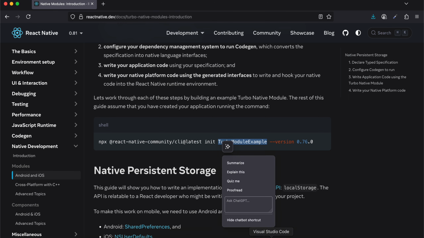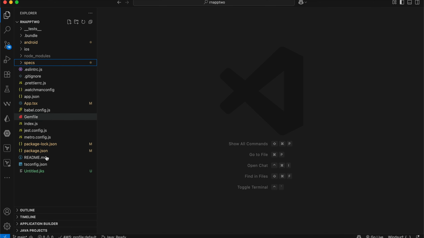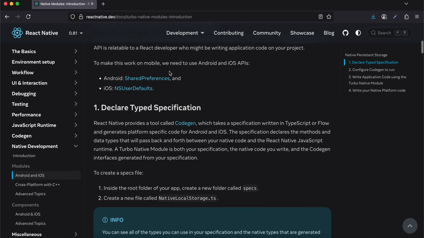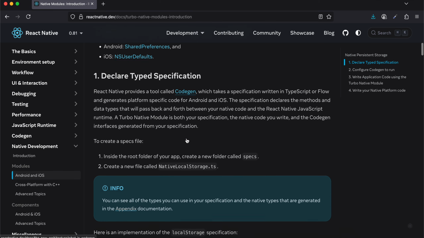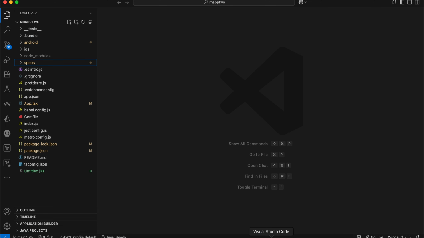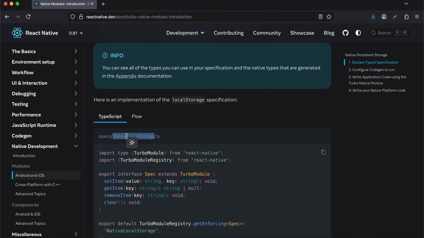Once a React Native project has been created, you should see something like this. Next, here they have taken an example of shared preferences. Obviously we won't be using that. First we need to create a specs folder. Here you can see I have created a specs folder in the root of our React Native project. Inside that we need to create a TypeScript file. Now they have named the file native local storage.